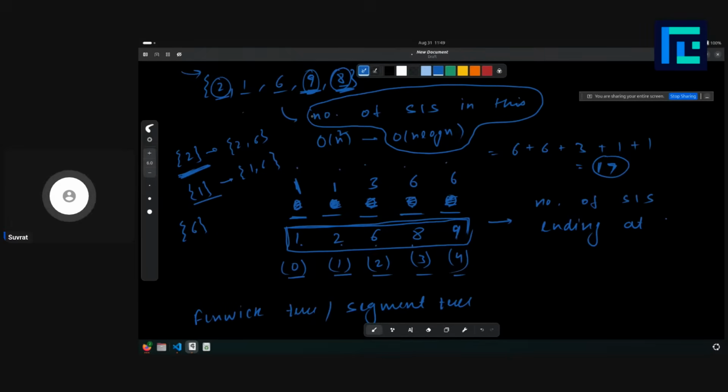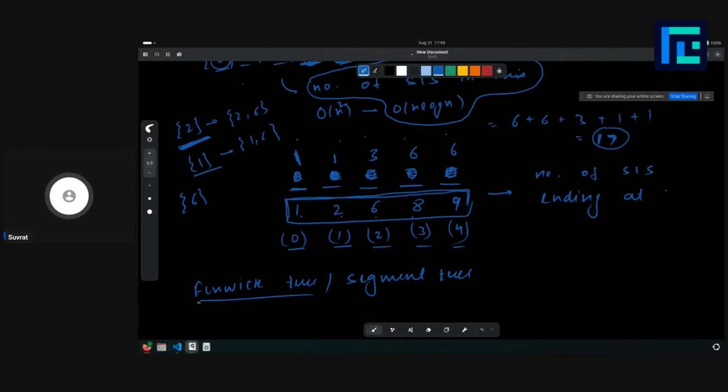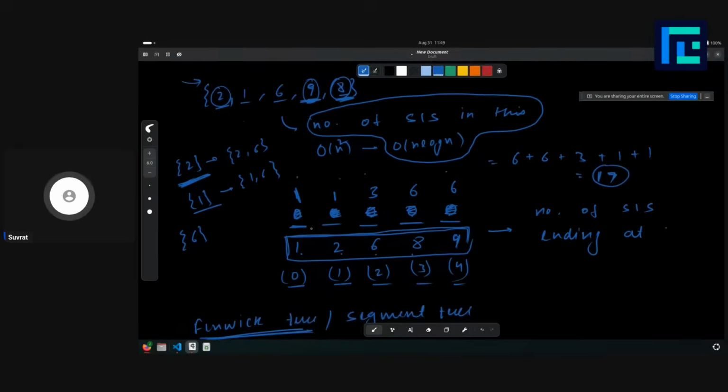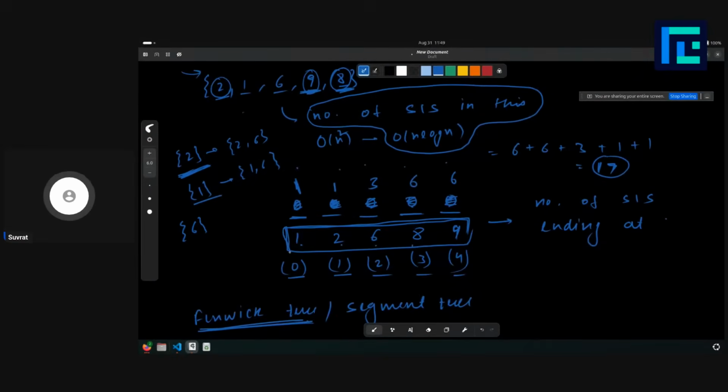So now we know this. I'll explain how exactly Fenwick tree works and how it will calculate in log n time. I'll explain that later. For now, just assume that there is a data structure that can let us update one element in an array and let us calculate the prefix sum of an array till any index.